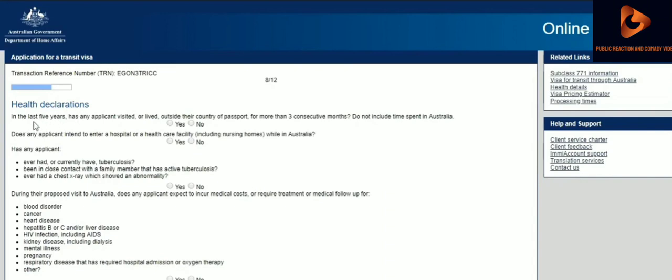Okay, now this is for health information. In the last 5 years, has the applicant visited or lived outside the country of passport for more than 3 consecutive months? Do not include time spent in Australia. No. Does the applicant intend to enter a hospital or healthcare facility? No. Has any applicant ever had or currently have tuberculosis, been in close contact with a family member that has active tuberculosis, ever had a chest x-ray which showed an abnormality? No. During the proposed visit to Australia, does any applicant expect to incur medical costs or require treatment or medical follow-up? Let's say no. Next.